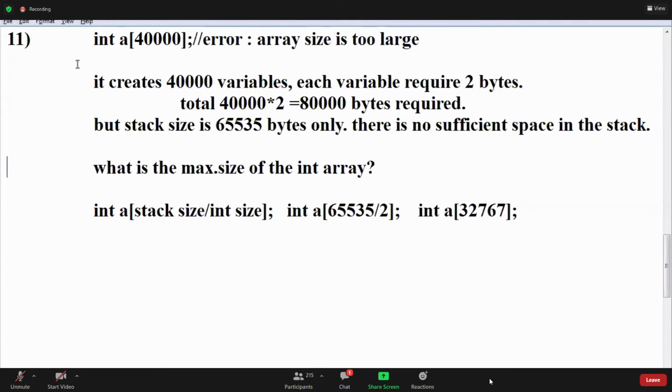11th completed, 12th one. Can I write a character array of 40,000? Character array of 40,000. Is it valid or not, guys? Integer is not valid, but is character valid or not?